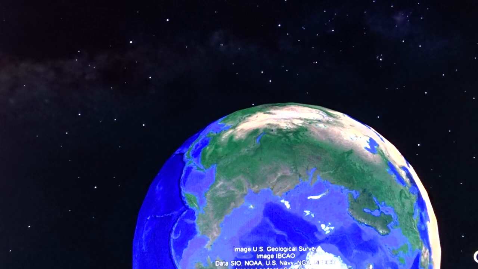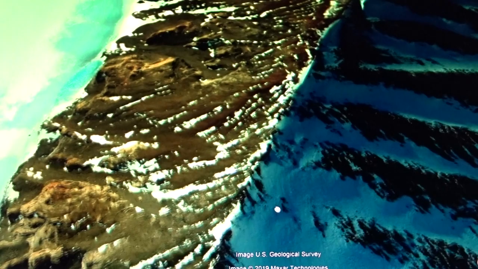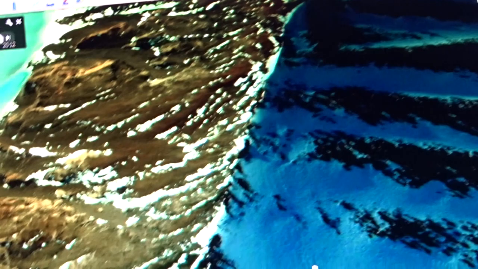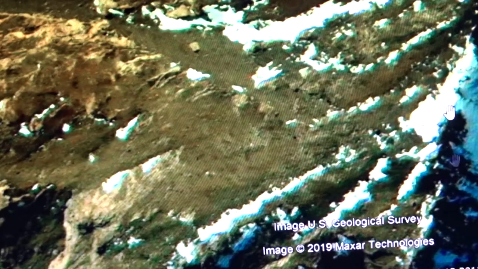And this time I want to show you this place in Antarctica. Look over here. You found this picture. It's a very clear picture of Antarctica. I want to show you what's in the picture and what they have done to the picture. Come some closer with the camera, so we get a better view of what we can see in this picture. Look at this. It's a very, very sharp picture of Antarctica.